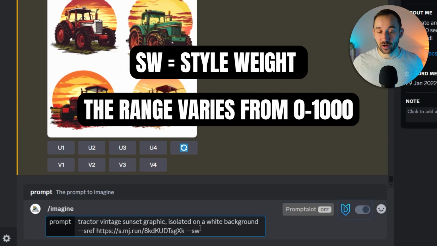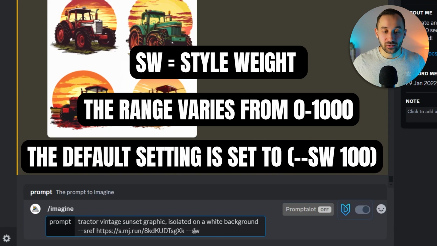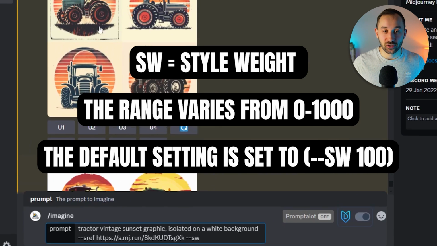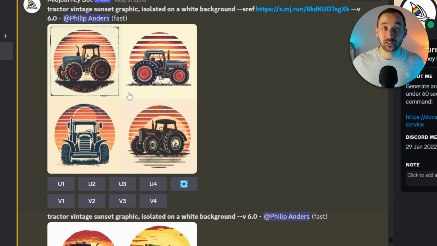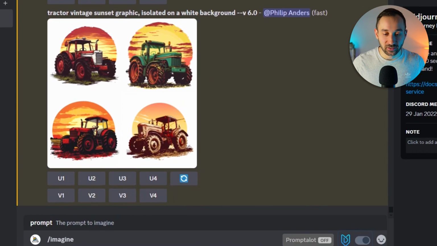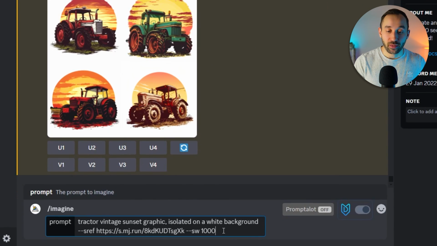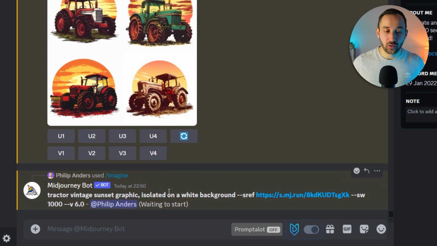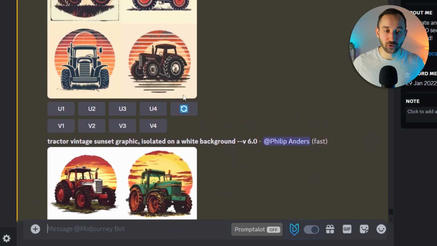If you set it to 0, it is going to completely ignore the style reference. If you set it to 1000, it will stay as close as possible to that. By default, the style weight is set to 100. So with this result up here, we had style weight 100. So let's, in this example, put style weight 1000, hit enter, and then let's see how it compares to our original result up here. There we go.